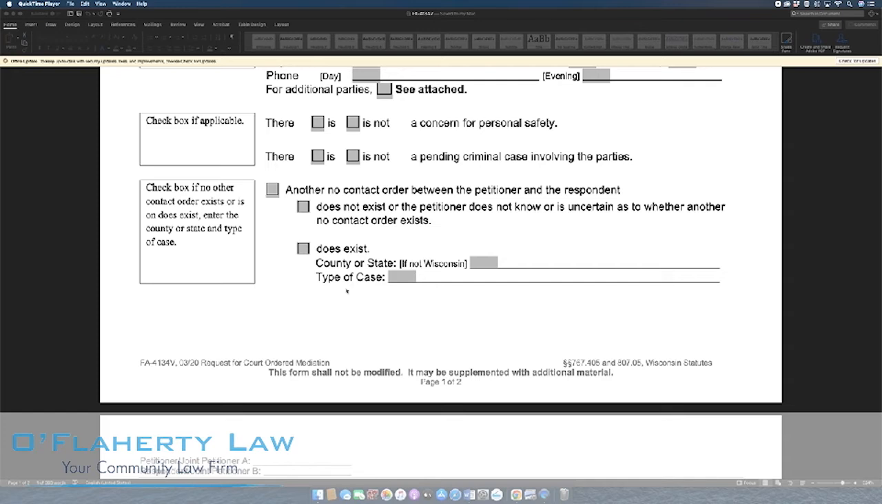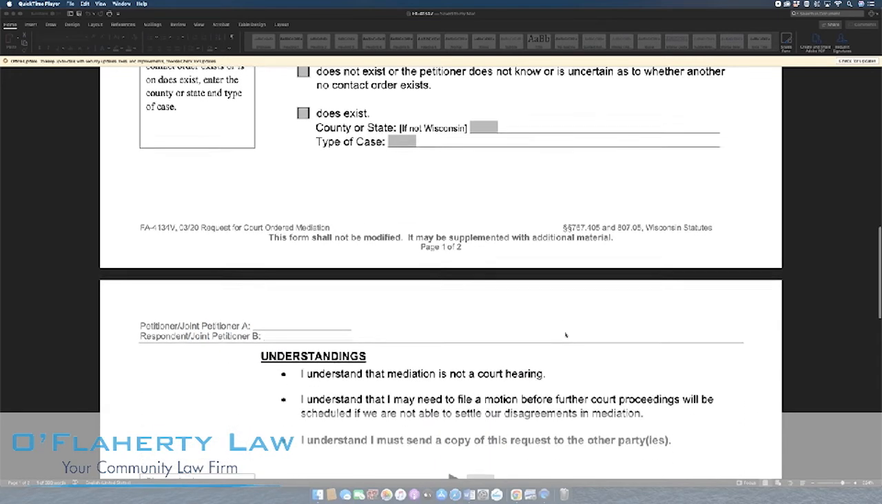And if you're the person who the no contact order is against and you're requesting mediation, the court will be able to find out if there's a no contact order. At minimum, the other side will say, hey, I can't do court-ordered mediation. There is a no contact order between us right now. So it's best to just disclose. Just be honest.